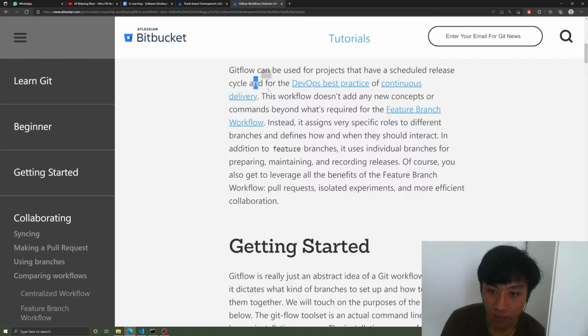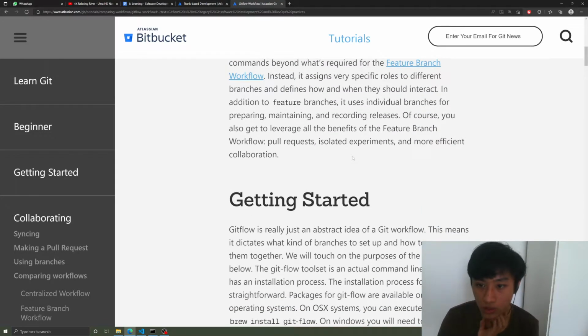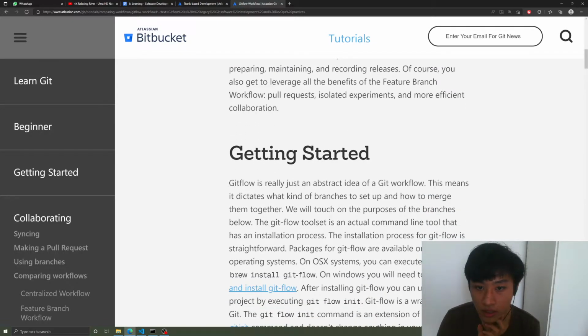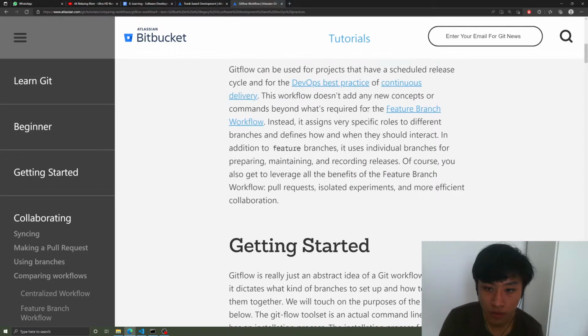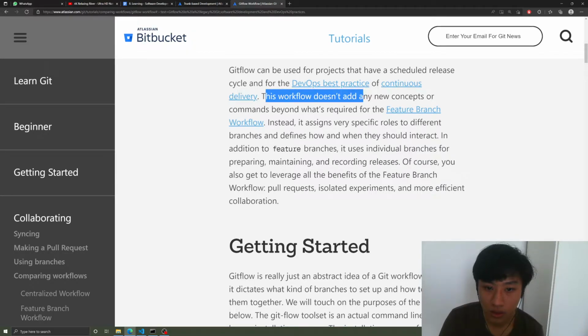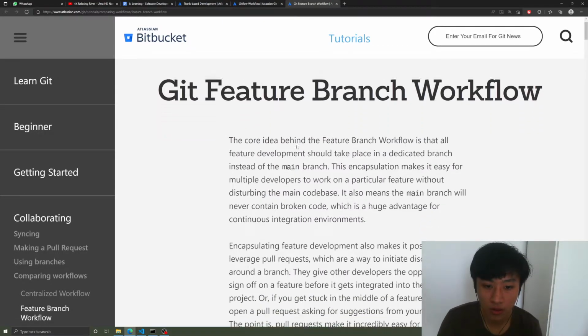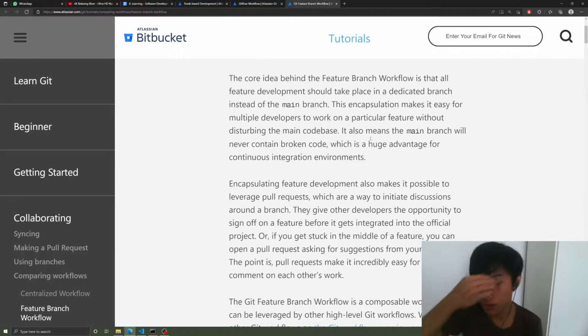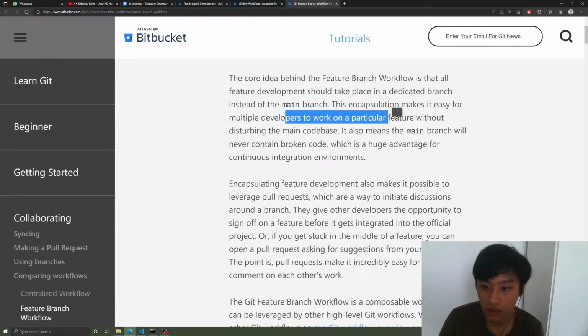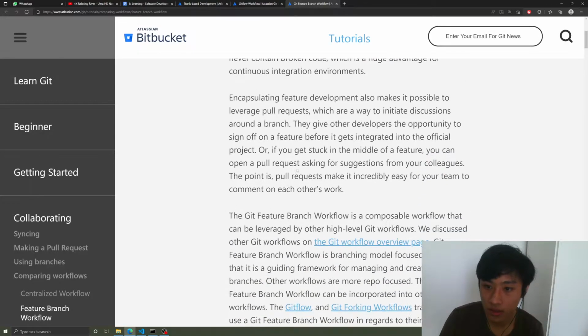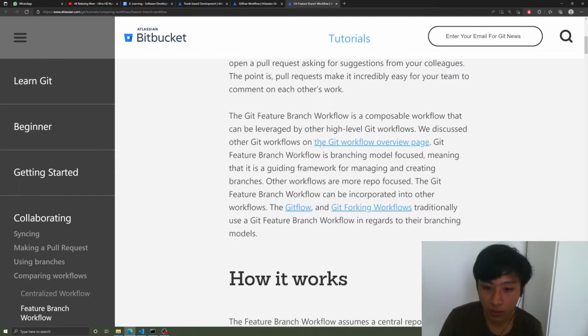It doesn't add any new concept, and then feature branches use individual branches for preparing, maintaining, and recording releases. So there's no new concept, what's called the feature branch workflow. Let's have a look. Feature development should take place in a dedicated branch. So it is like encapsulating a feature together. I think it is quite similar to the Gitflow workflow.